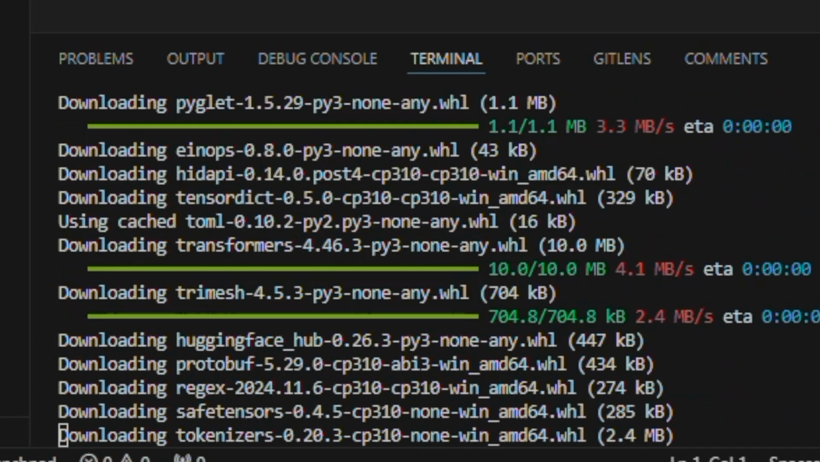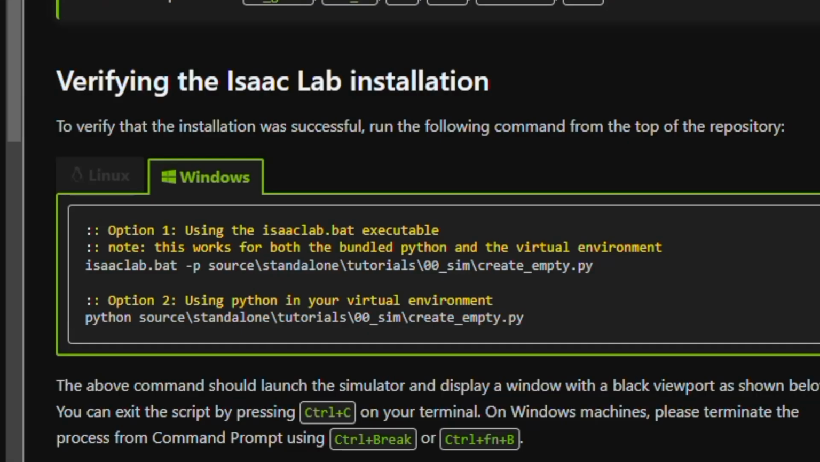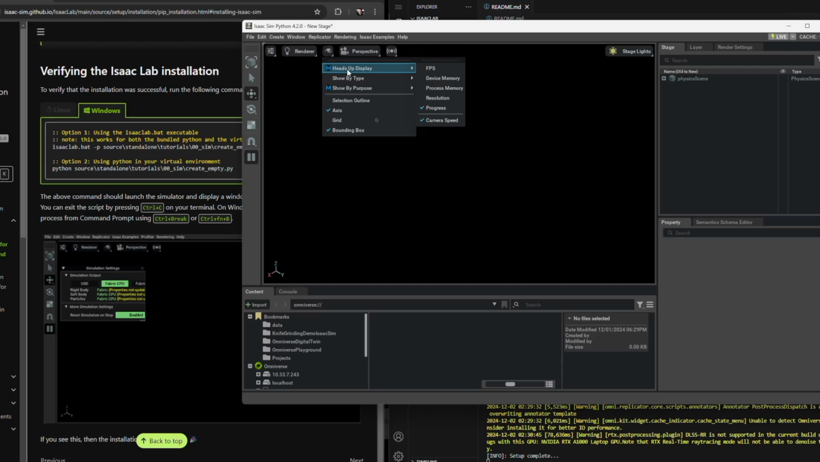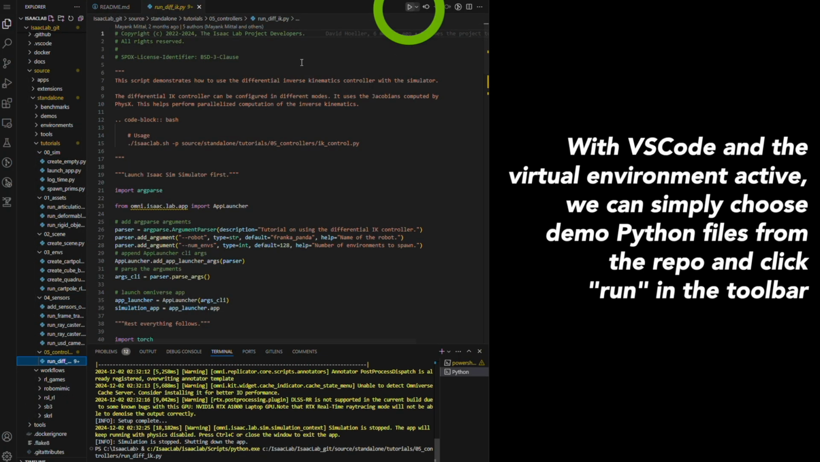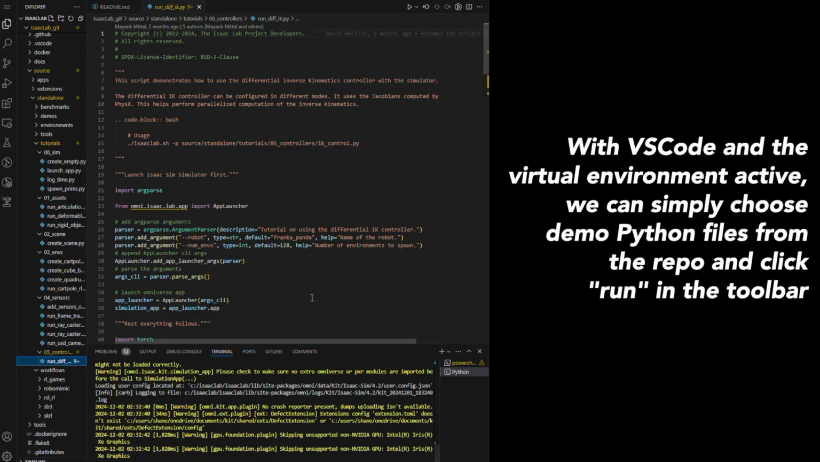Okay, and now we get to run an Isaac Lab example. So now Isaac Sim opened. Yeah, so we have a scene here and there's nothing in it. We just proved that Isaac Lab is working with Isaac Sim. Well, let's go one step further. One last step, let's just open something else. This is cool. We can actually just run this file now. So let's run something a little more interesting.